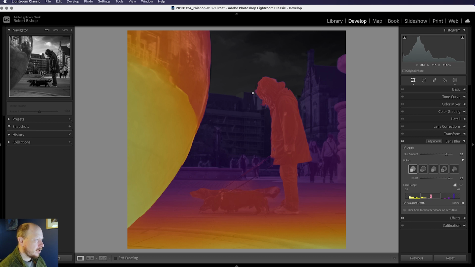And you see we've got different colors now. We've got yellow, orange and purple. Purple is the most out of focus area. Then we've got yellow, which is closer to the camera but out of focus. And the most in focus areas is this in between, the kind of orangey colour.